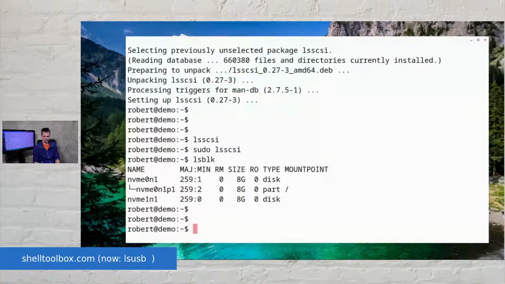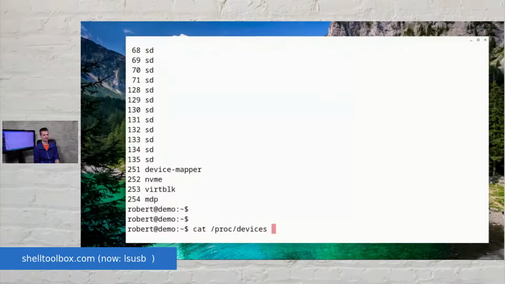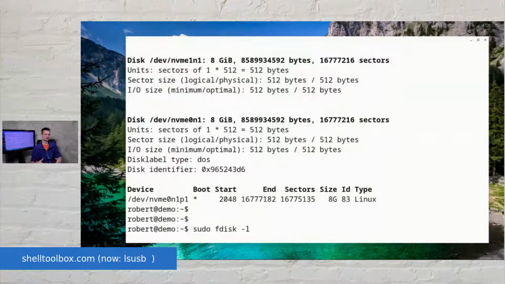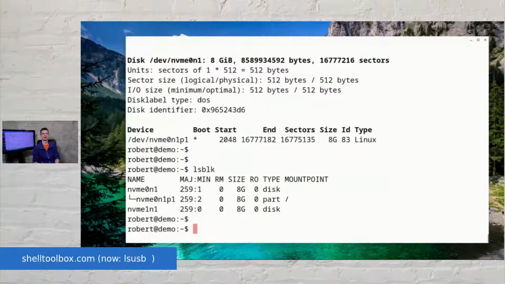The information can be found again within the proc file system. Within proc you have a devices file, and within this devices file you see all your devices. Then you have tools like fdisk -l, for instance, for listing all available partitions and so on. The tool lsblk collects all this data together and builds a nice table for you.